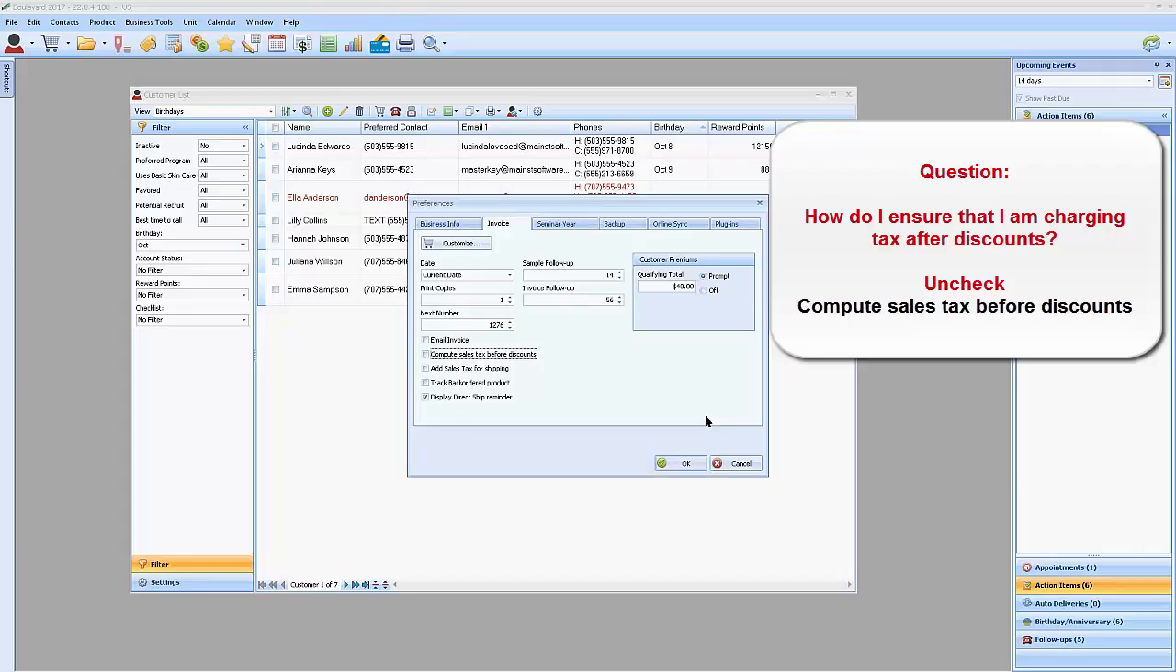Correct. We actually did that on purpose so that it didn't accidentally get rechecked, so that we wanted to ensure that everybody is charging tax accurately and what is legal. So that's why we removed it out of the program, but we wanted to make sure that you actually uncheck it instead of having us uncheck it for you. Okay, very good.